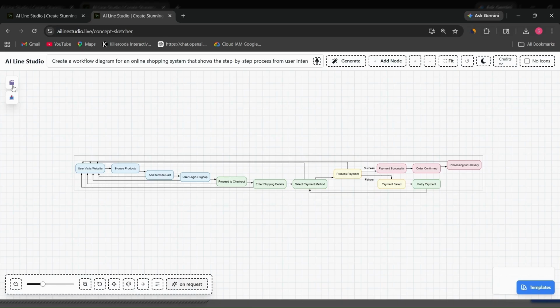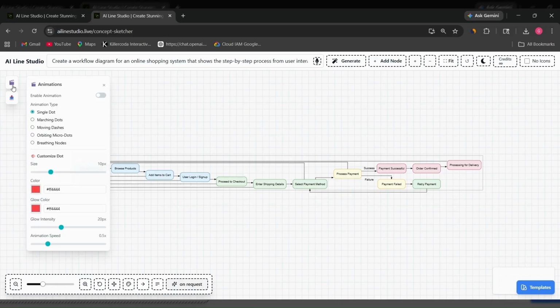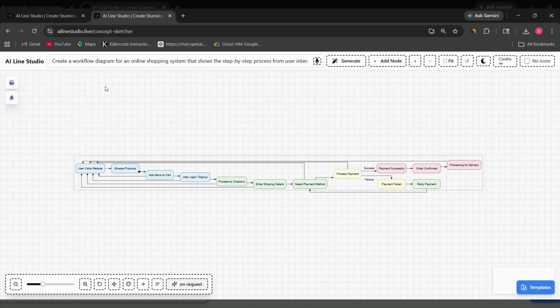So today we are talking about the animation. So kindly click on the animation panel, and we are talking about the single dot animation. So if you enable it, you can see a dot moving around the edges, showcasing the working of the diagram.